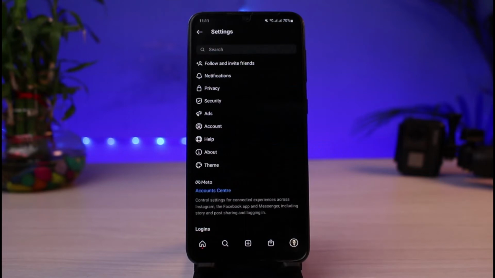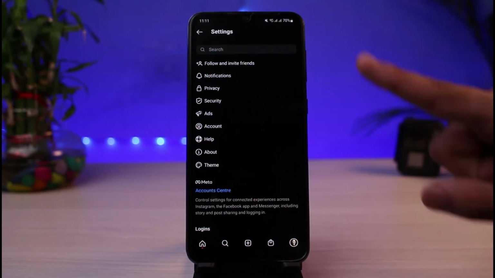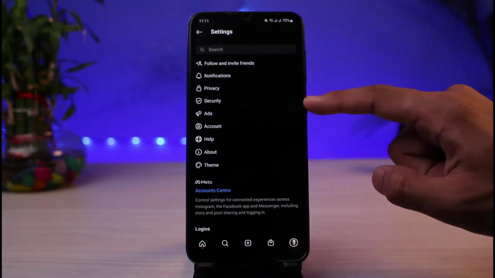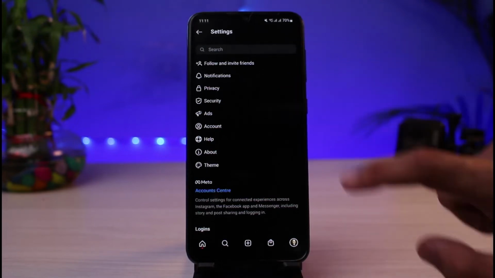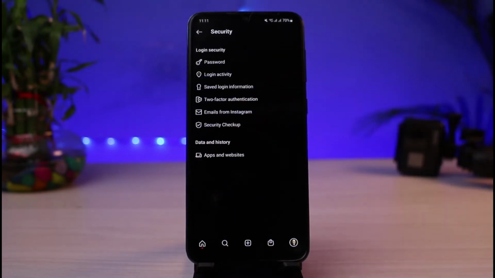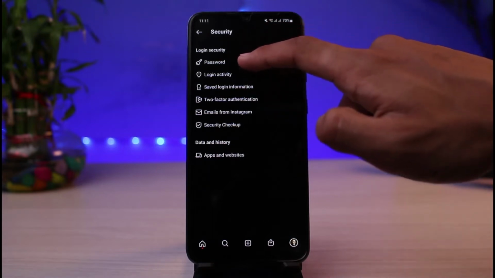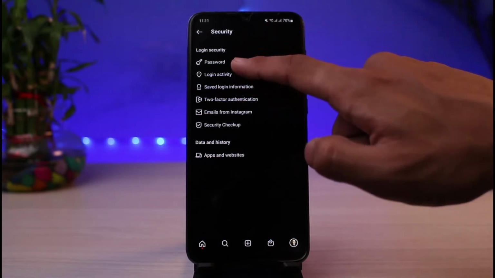As soon as you tap on settings, you'll be able to see these kind of options. Over here, halfway down the bottom, you'll find this option which says security. All you have to do is simply go ahead and tap on the security tab. As soon as you tap on security, at the very top you'll find this option which says password, so simply tap on the password button.